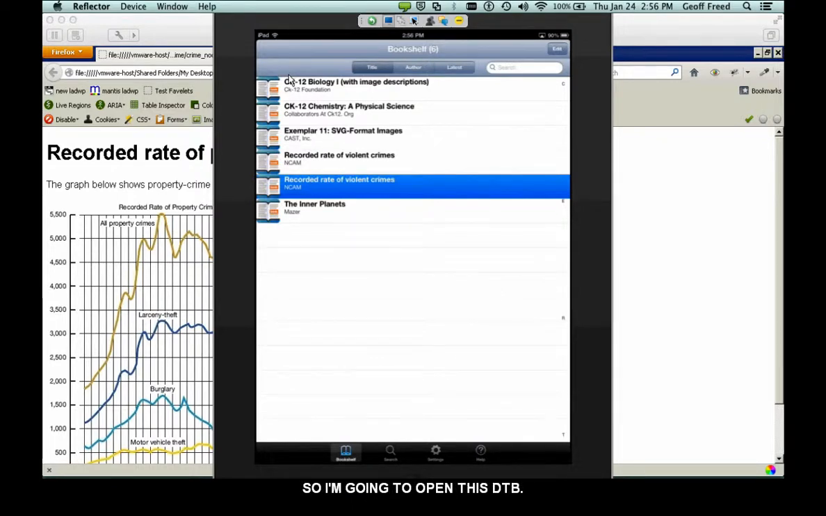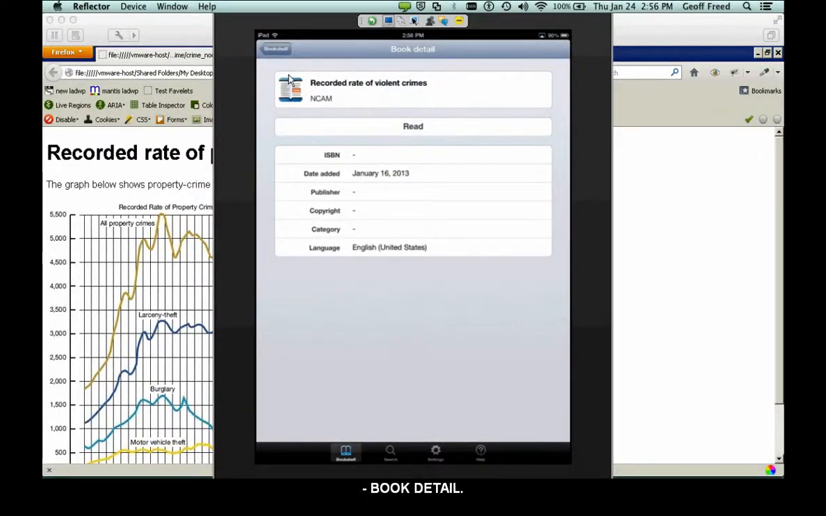So I'm going to open this DTB. I'm going to press the read button.